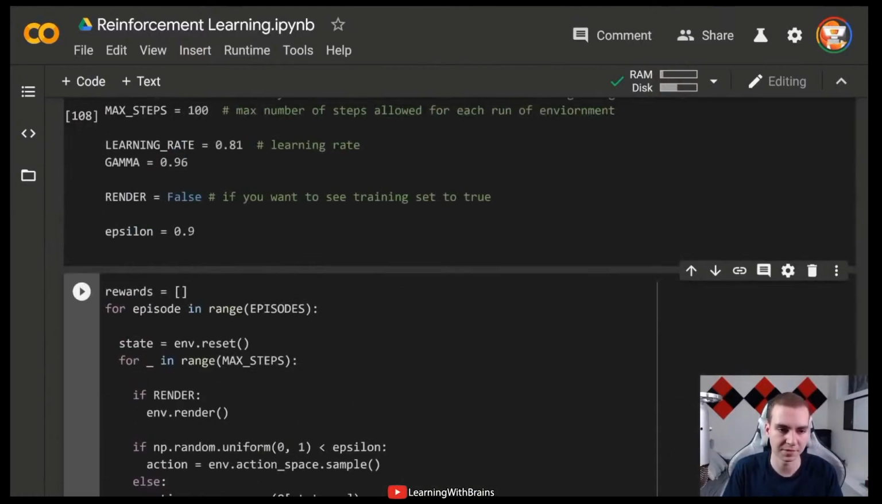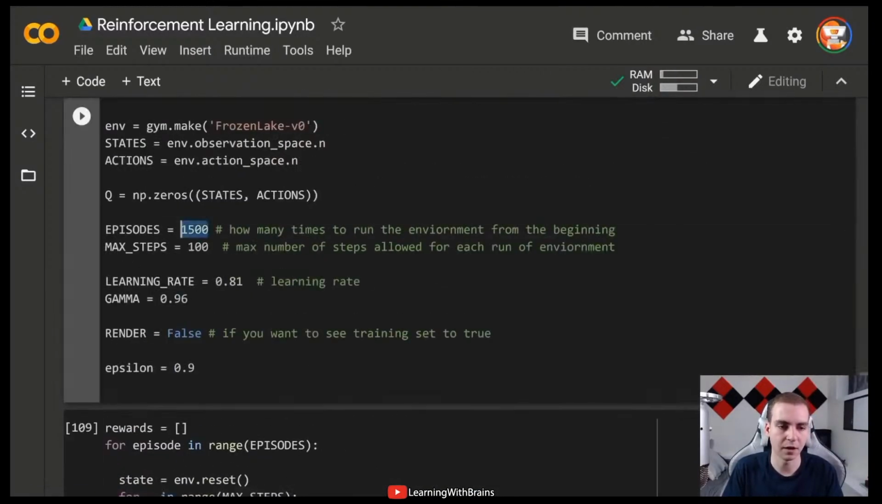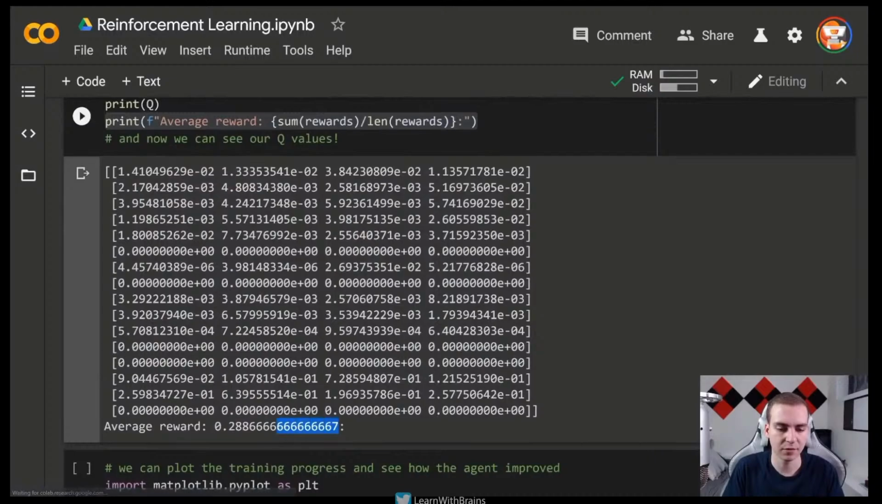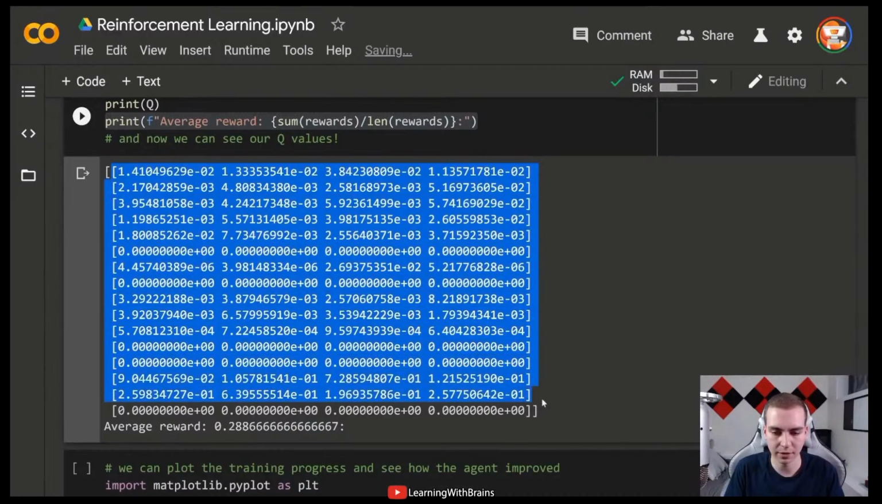That one is pretty fast because I've set this at 1500, but if you want, you can set this at say 10,000, wait another few minutes or whatever, and then see how much better you can do. So we can see that after that, I received an average reward of 0.288866667. This is actually what the Q table values look like.